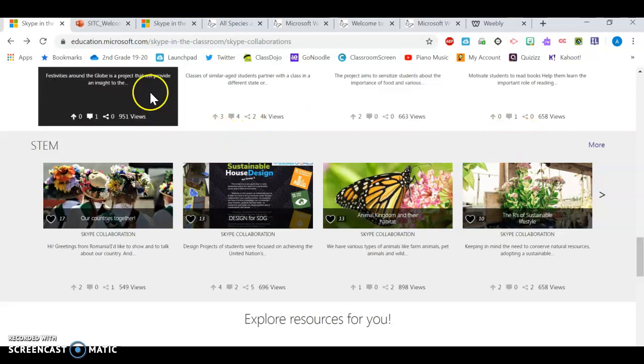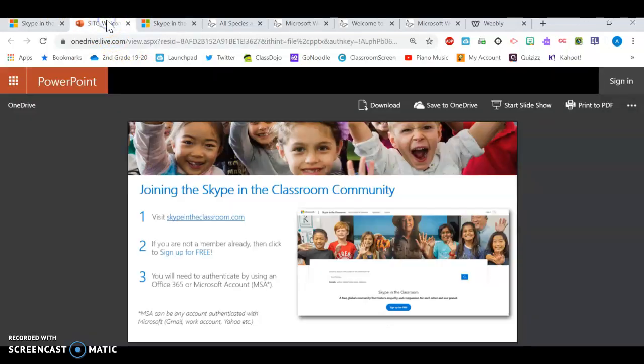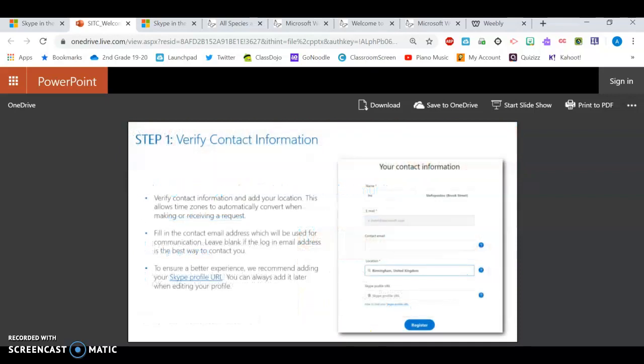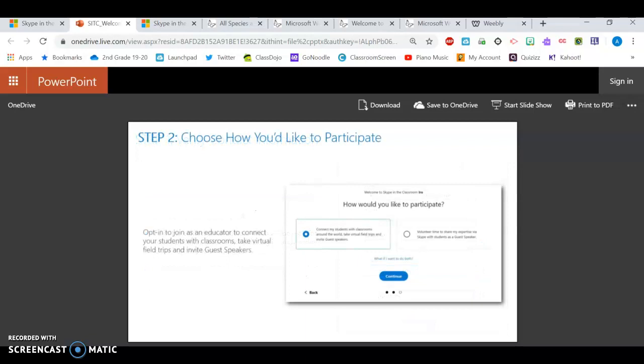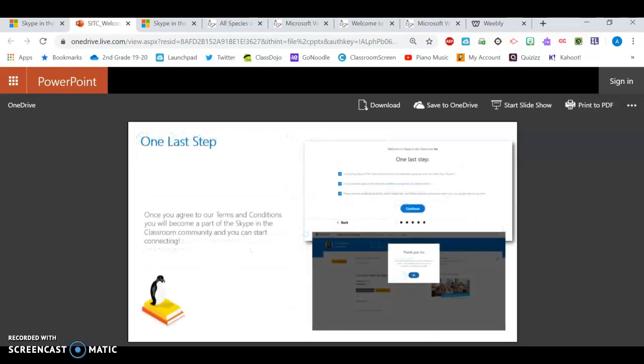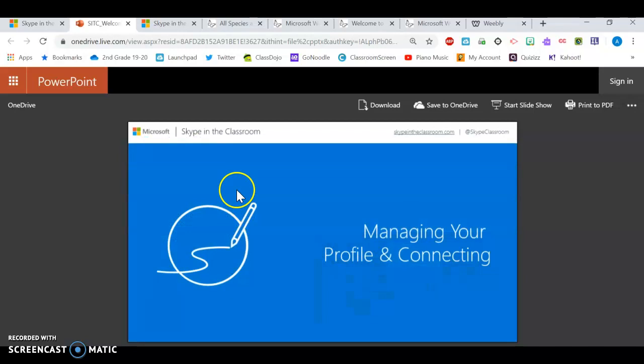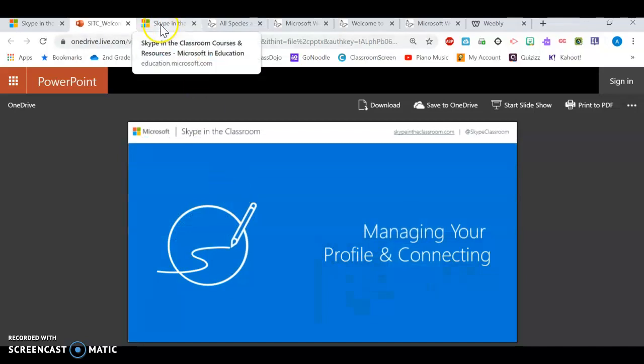Let's look at how to set up an account. You will sign up for free, but you must authenticate by using an Office 365 or Microsoft account. You will then verify your information, select how you will participate, and then you can explore Skype in the Classroom.